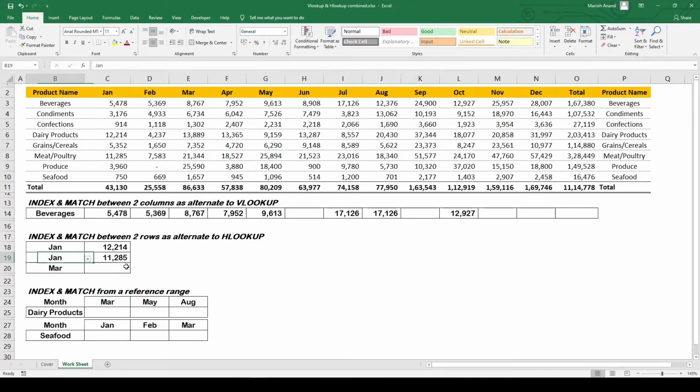Now let me choose a different month. Instead of January, I'll select April. So April for meat, I'm getting 18527. Similarly, if I choose another month, July, 2316. So we have seen how index and match can be an alternate to VLOOKUP. We have seen how it can be an alternate for HLOOKUP.